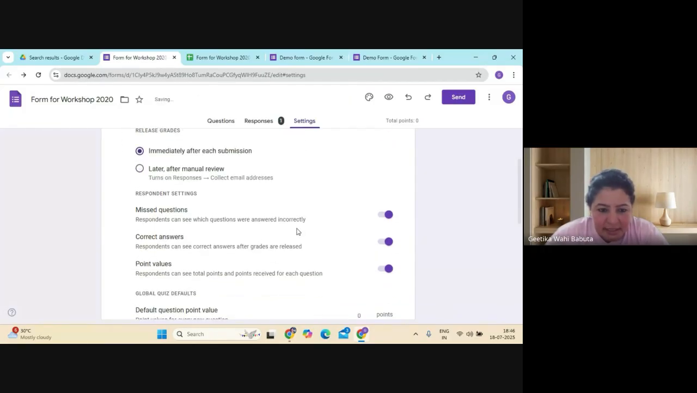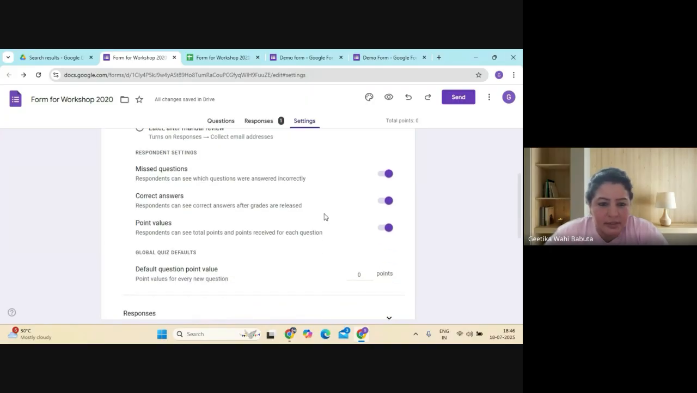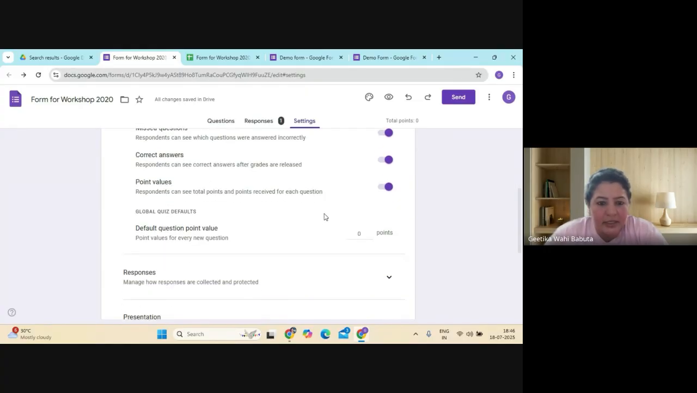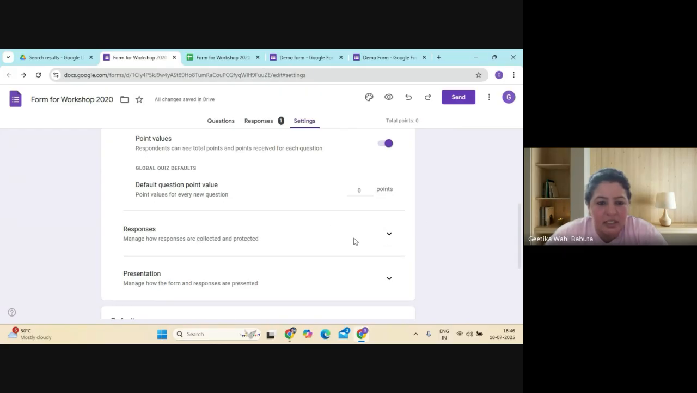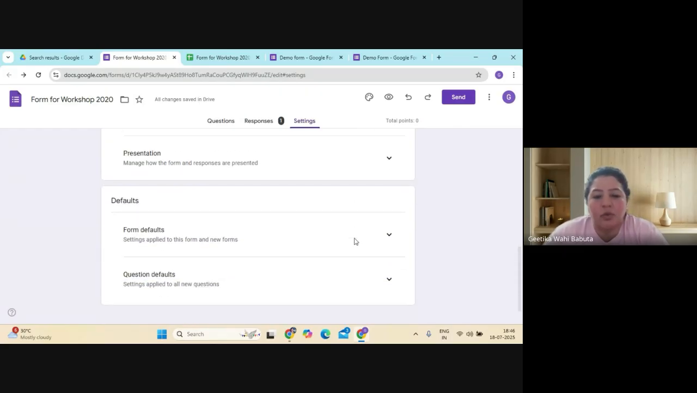Then the respondent settings are there. They come to know whether they have missed any question or answered any particular question incorrectly. For the correct answers also, they come to know when the grades are released. Then the point values, and we also have the default question point value: how much are they actually scoring. The responses are there, how we are collecting and managing them, and one copy also goes to them.